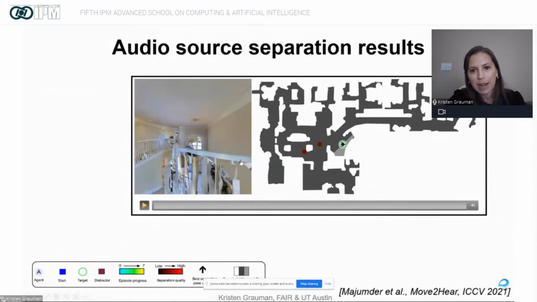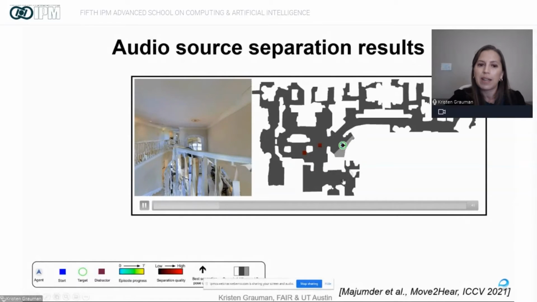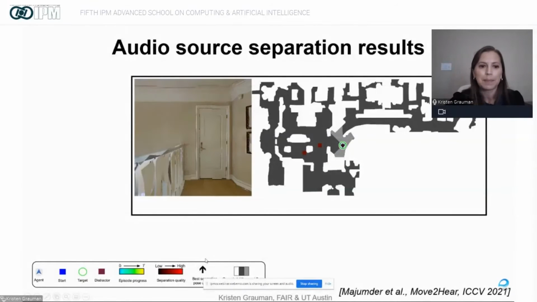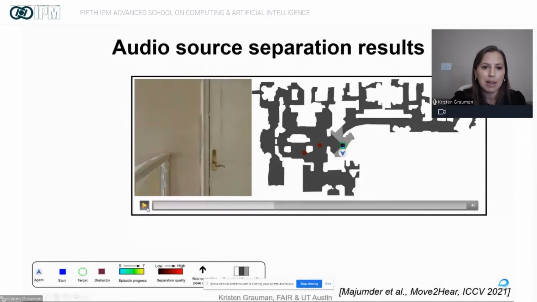When you look on the right, you'll see the agent as this arrow. It's going to start here, and then you'll see two red dots. Those are two competing sound sources. The target sound is actually where the agent begins, but it's going to need to move off of it in an intelligent way to hear it better. I'm going to start this again.